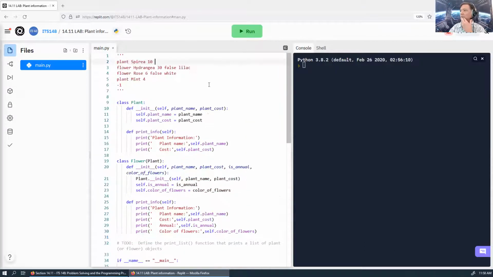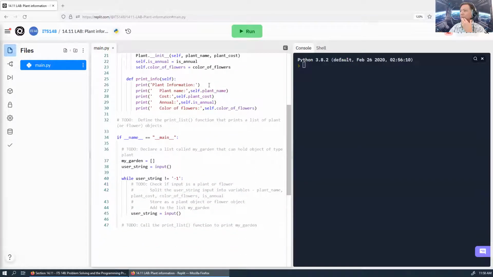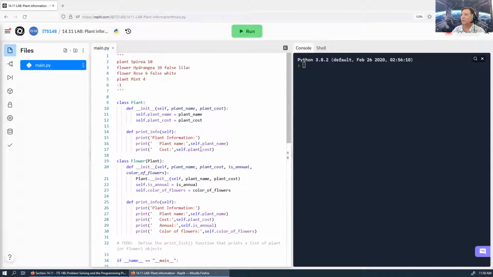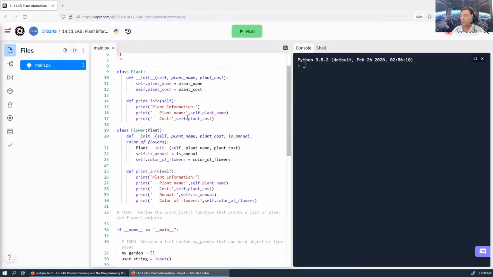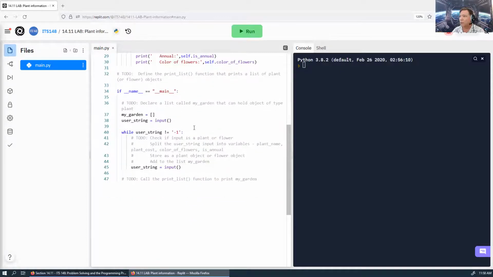Okay, so the input is, while the user string is not equal to -1, we're going to first read in the input string to see if it is a plant. The first one is going to look like this whole thing, so we're going to need to split it.